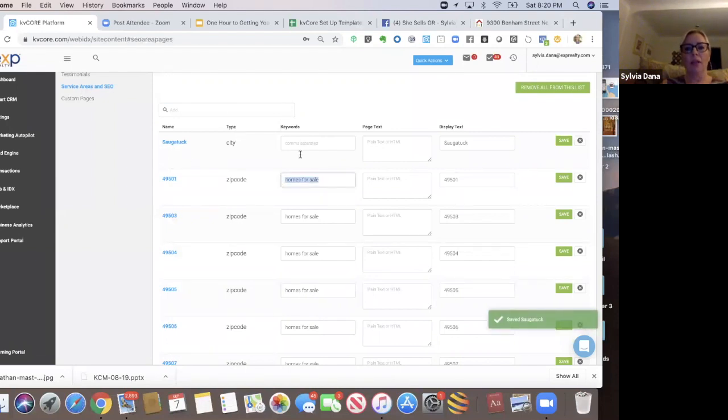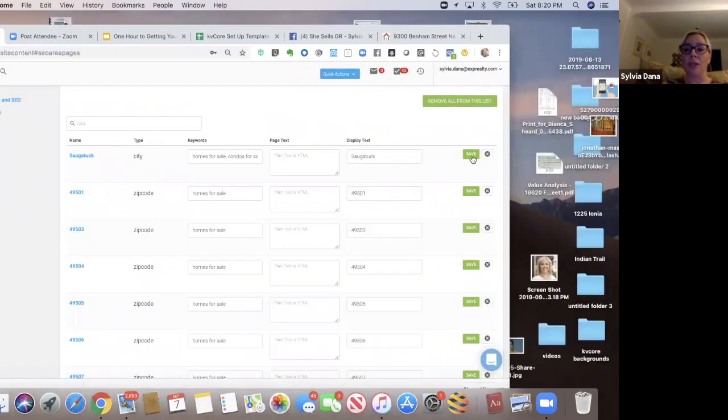And then the other thing that you want to do is do keywords. So you could do homes for sale, condos for sale. Maybe you do rentals, maybe you do vacation homes, and you could type in phrases like that. And remember, you have to save it every time you add a section. You have to save before you get off the page.